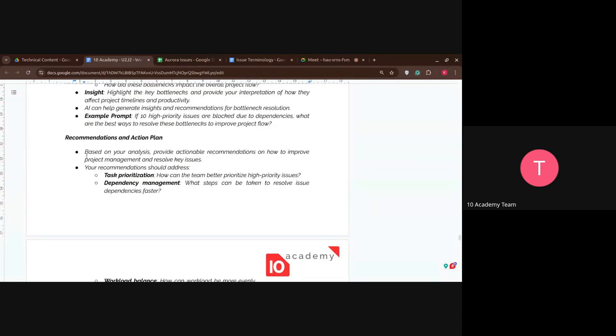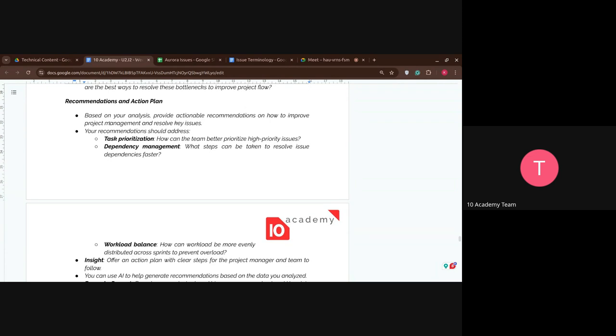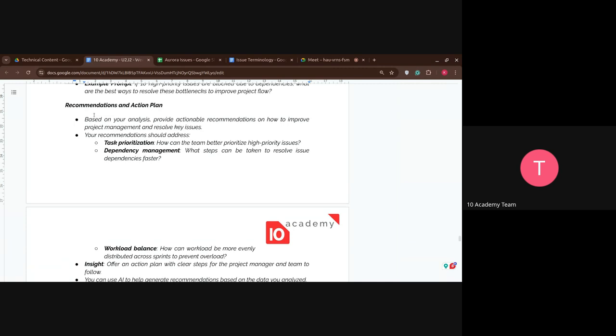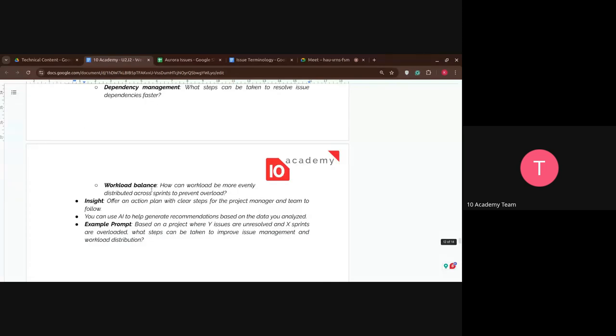And of course, at last, you have recommendation and action plans. This is going to be, I believe, the final part of your reports. Based on your analysis, you have done your analysis, you have provided insights, graphs, and so on. So based on this, you need to provide actionable recommendations on how to improve your project management and resolve key issues. Your recommendation should address task prioritization: do you have a better way to prioritize high priority issues; dependency management: what steps can you take to resolve these issues and dependencies faster; and workflow paths. For the insights, you can use AI, and we have provided an example prompt for that as well.